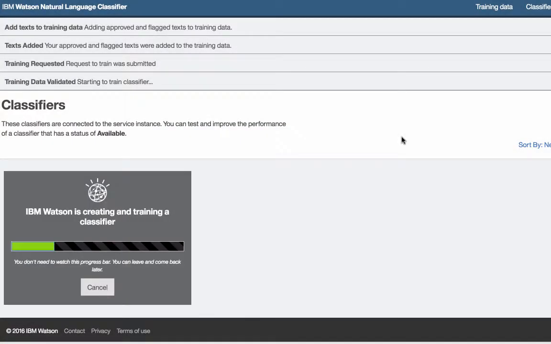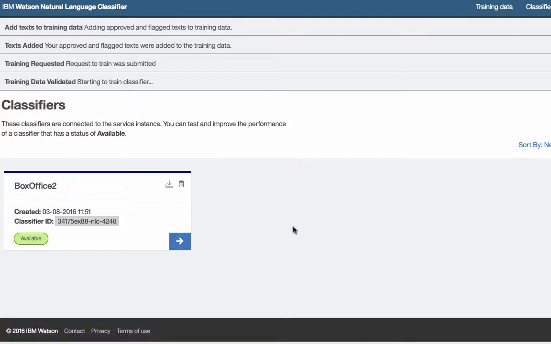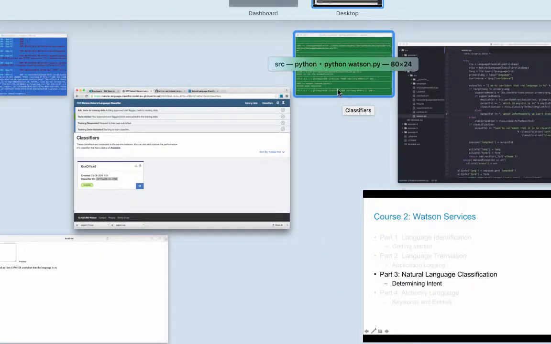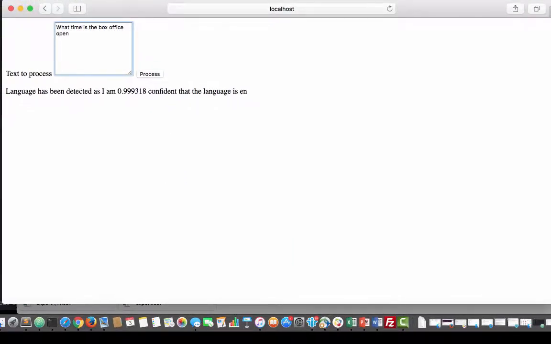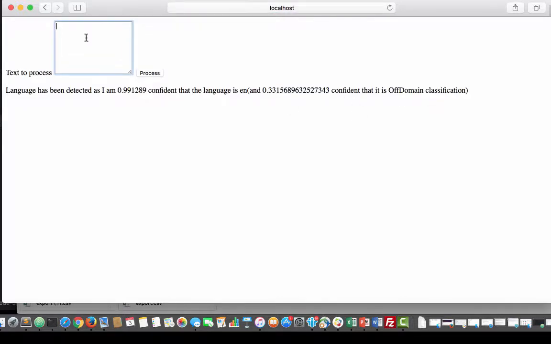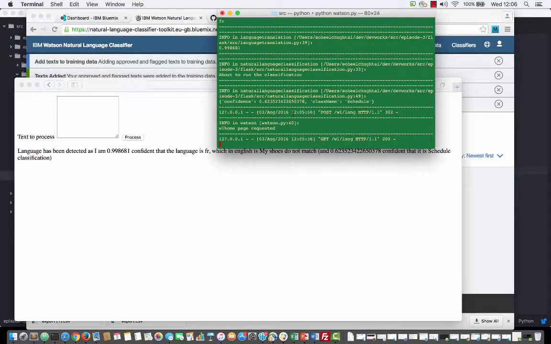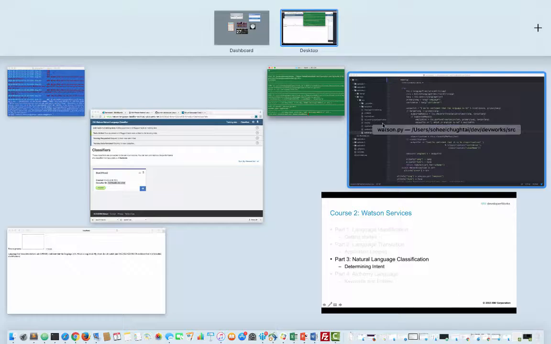We could have made our application a bit more robust in that it was actually looking for a specific name or looking for both. And now if we try the application, we see that it's coming back with a classification. That's giving us 100% confidence because the sentence matched one of its training phrases. Where can I buy shoes is off domain, which is good, but only 33% confidence. My shoes don't fit is translated correctly, but it's seeing it as a schedule classification, so that would need to go back into the training data.